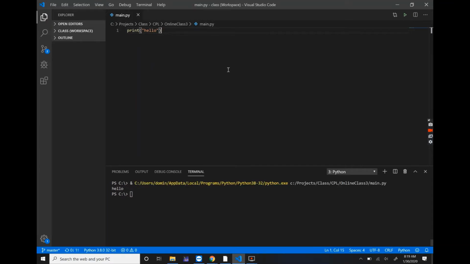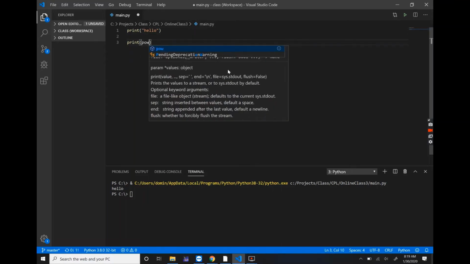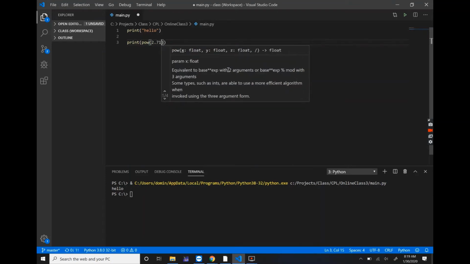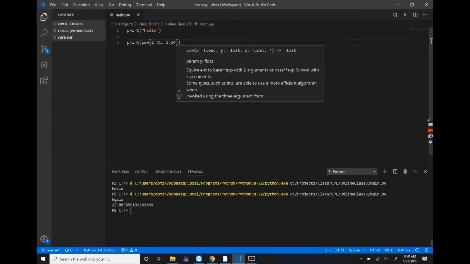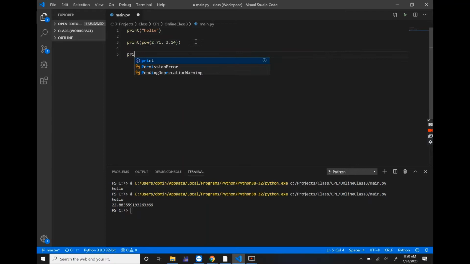Okay, so continuing our episode, let's go ahead and try out the pal function. So we're going to go ahead and do print pal 2.71, comma 3.14. See what we get there. Boom. We get our hello and our 22.88.